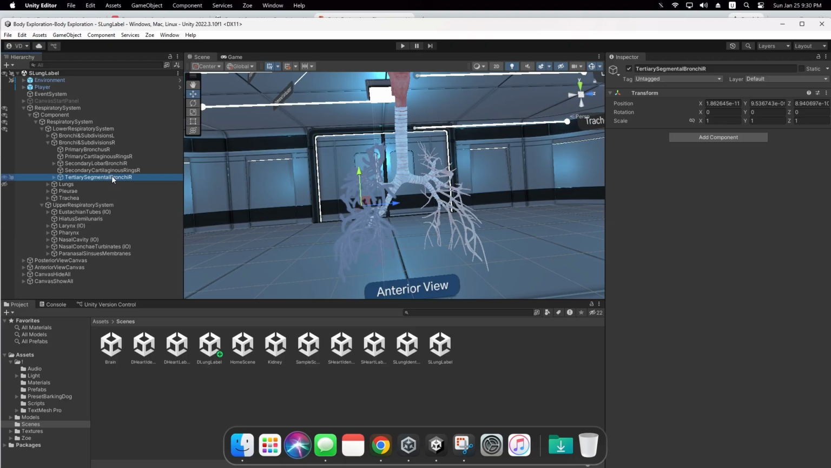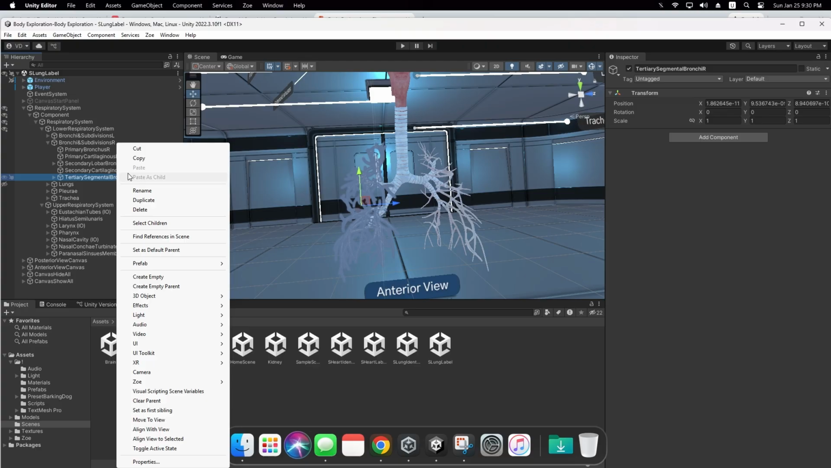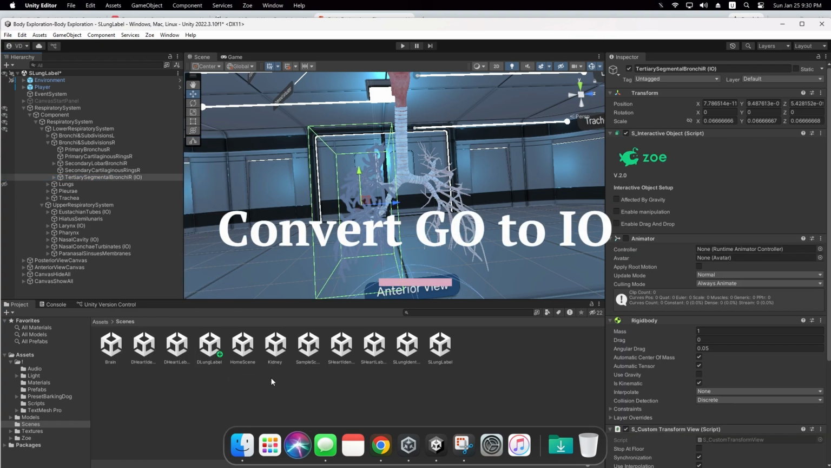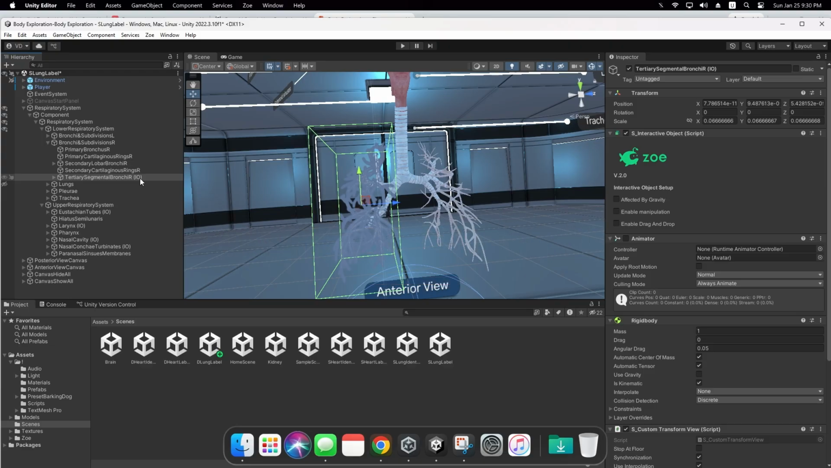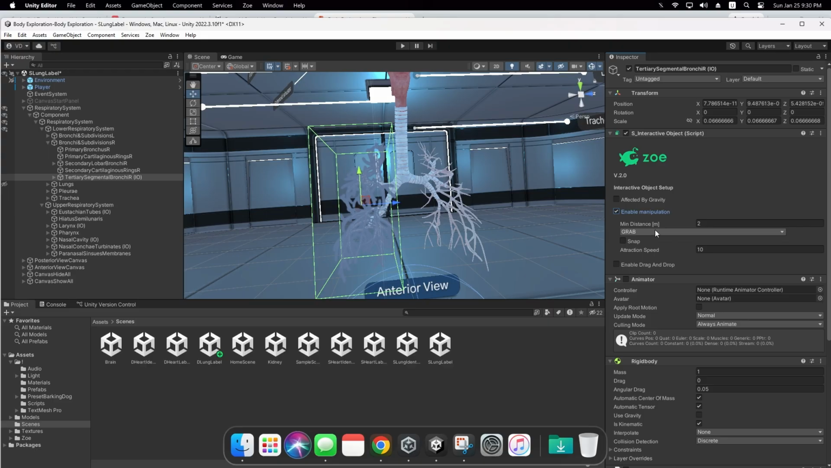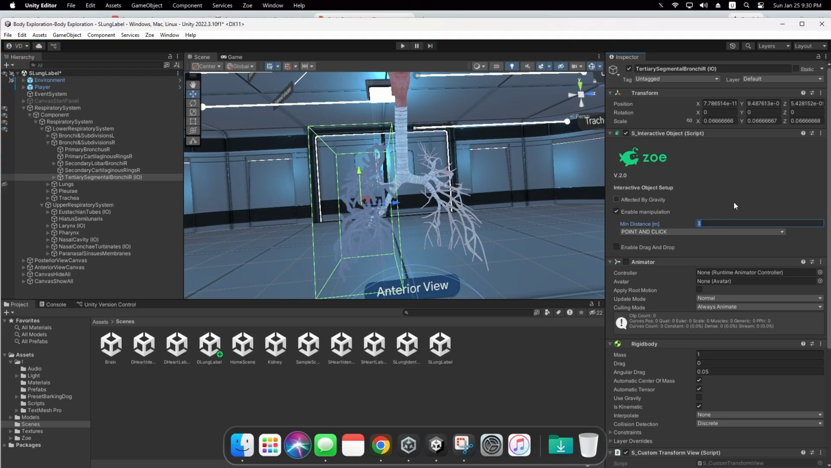So first, you can right click it. You are going to scroll down to Zoe, and you are going to convert the game object into an interactive object, and that's when it becomes an IO. Then you can select enable manipulation. You are going to go to this drop down and put point and click, and you can pick, I think I did 5 or 10. This just means how far do you have to be able to click on it, right?